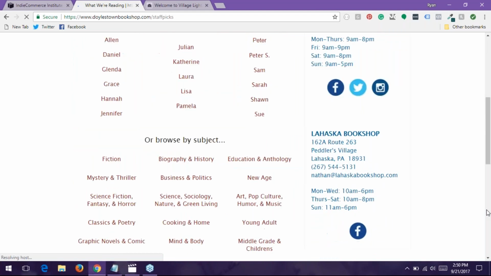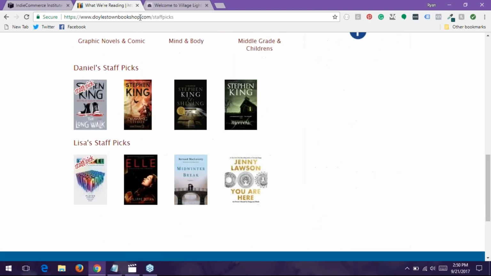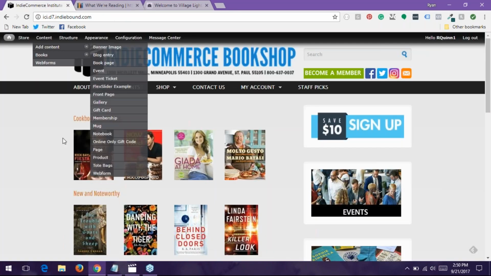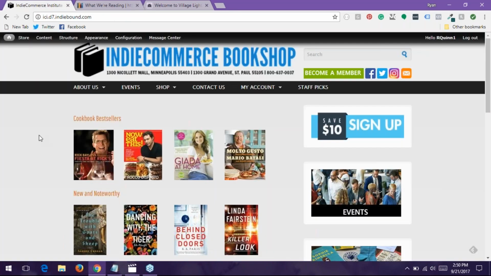If you're a store that has a members program, you could create a view and set it so that only your members could see that view when they log in. So you could have a whole section of books dedicated just to members.